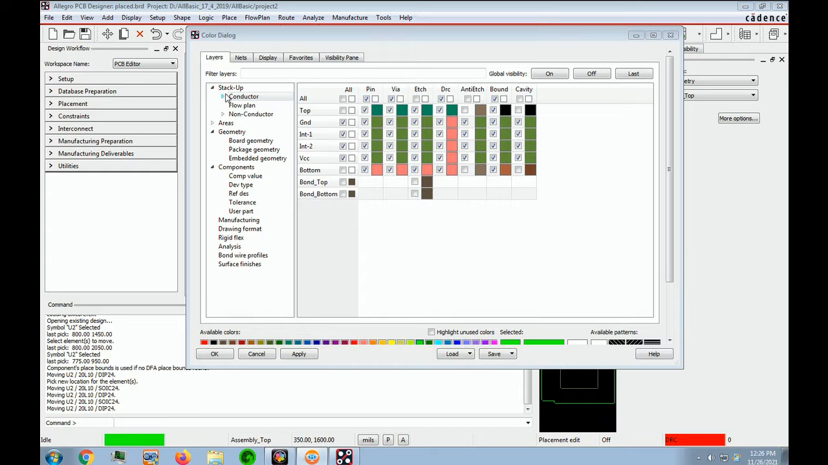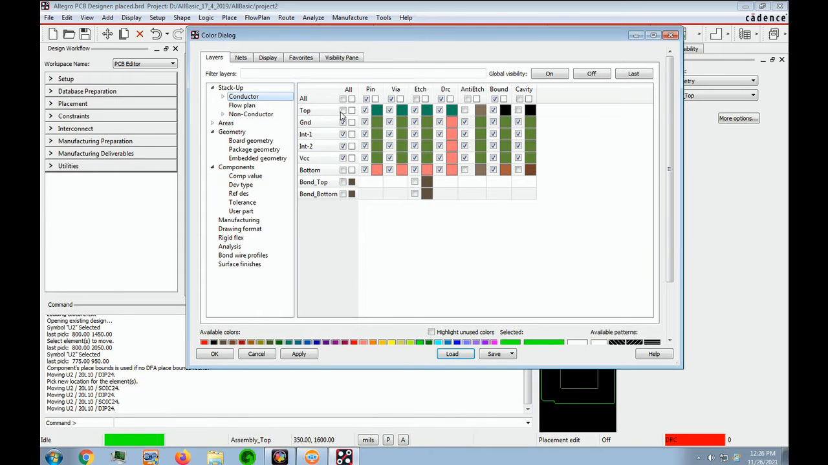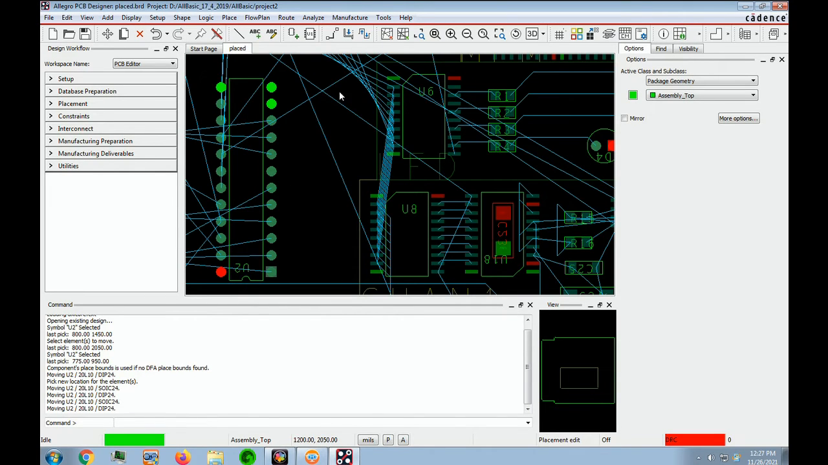And we also want to look at our conductor, and go to here, we want to see the top and the bottom as well. And then you can click OK in the dialog box, and that'll save our settings. So if we go over here and we look, we see that this U18 is on the top, and then we see that we have a capacitor that's on the bottom underneath it as the bypass cap.